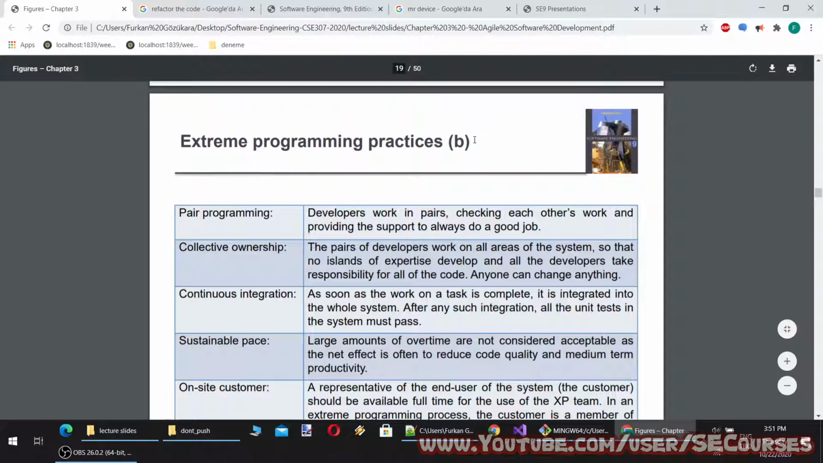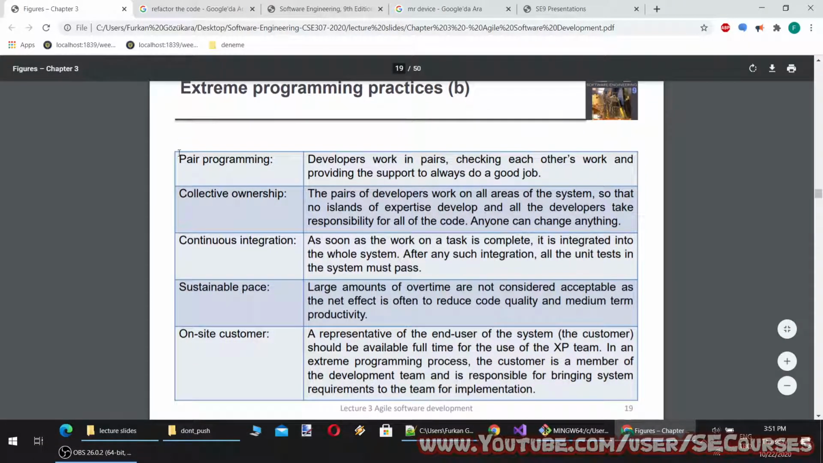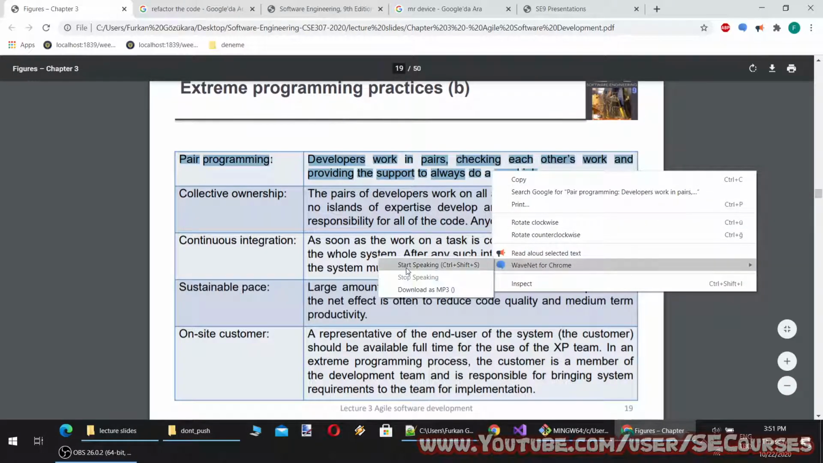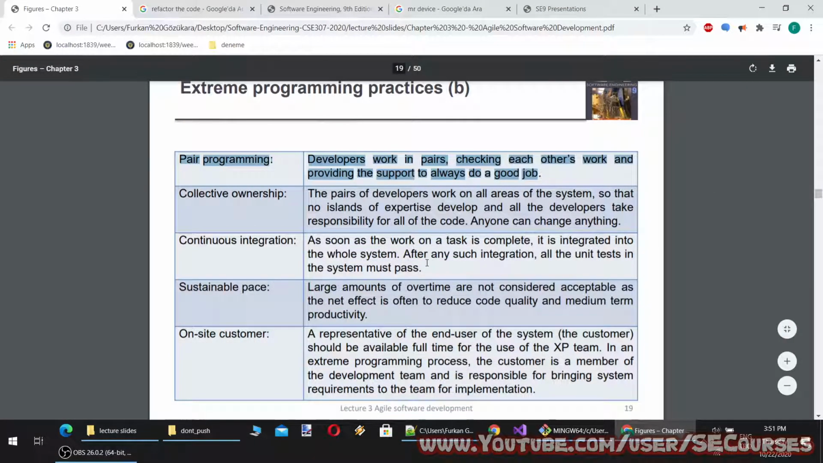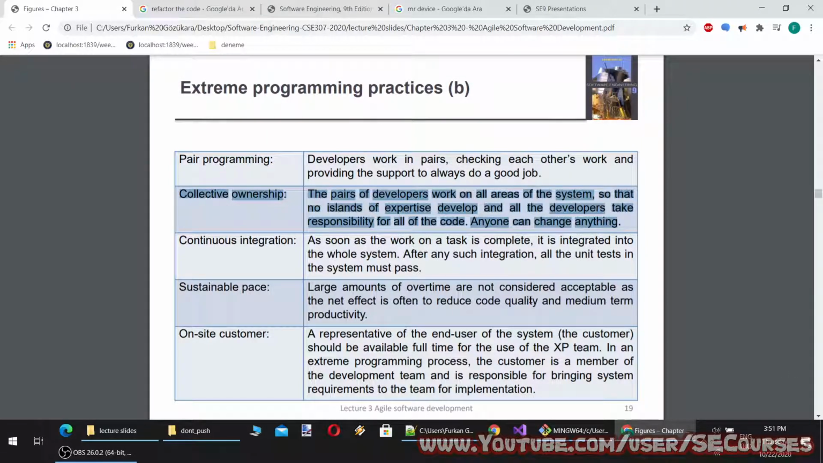And so, what are the extreme programming practices? Pair programming. Developers work in pairs, checking each other's work and providing the support to always do a good job. Collective ownership. The pairs of developers work on all areas of the system, so that no islands of expertise develop and all the developers take responsibility for all of the code. Anyone can change anything.